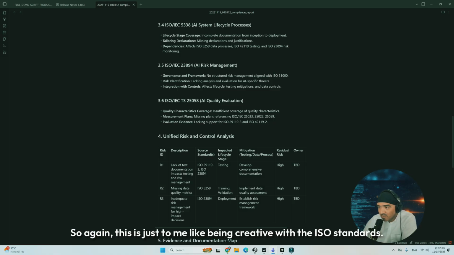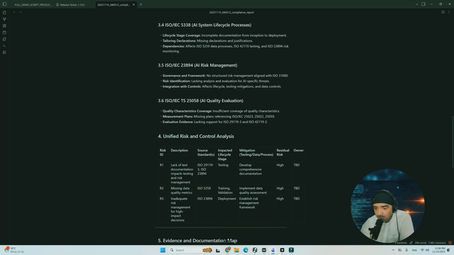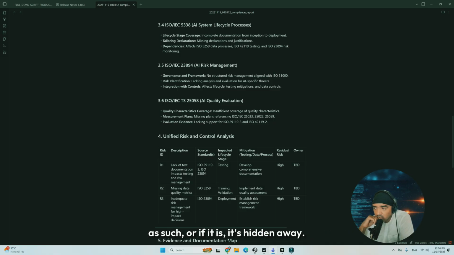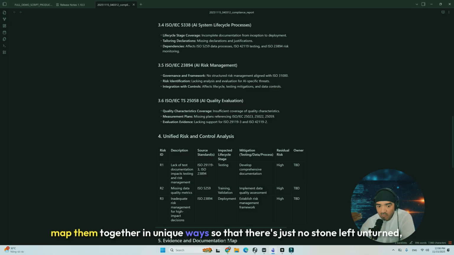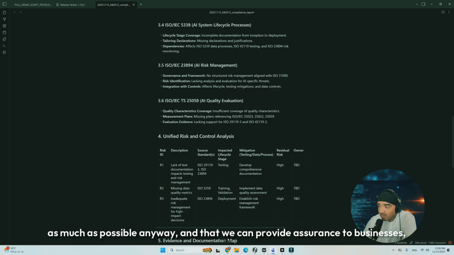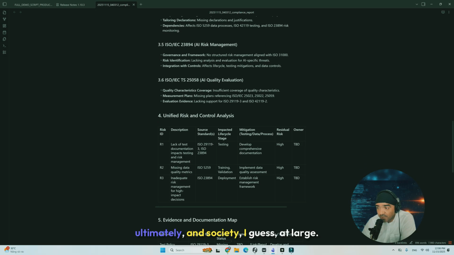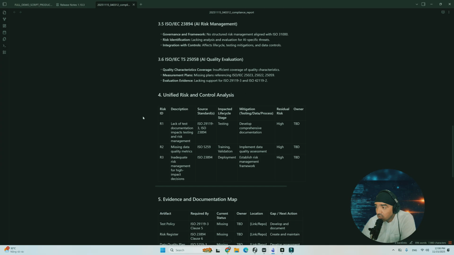So again, this is just, to me, like being creative with the ISO standards, because I don't really see this kind of conversation happening online as such, or if it is, it's hidden away. So I'm trying to bring some creativity into how we can extract as much from these standards, map them together in unique ways so that there's no stone left unturned, as much as possible anyway, and that we can provide assurance to businesses, auditors, and essentially the customer ultimately, and society, I guess, at large.